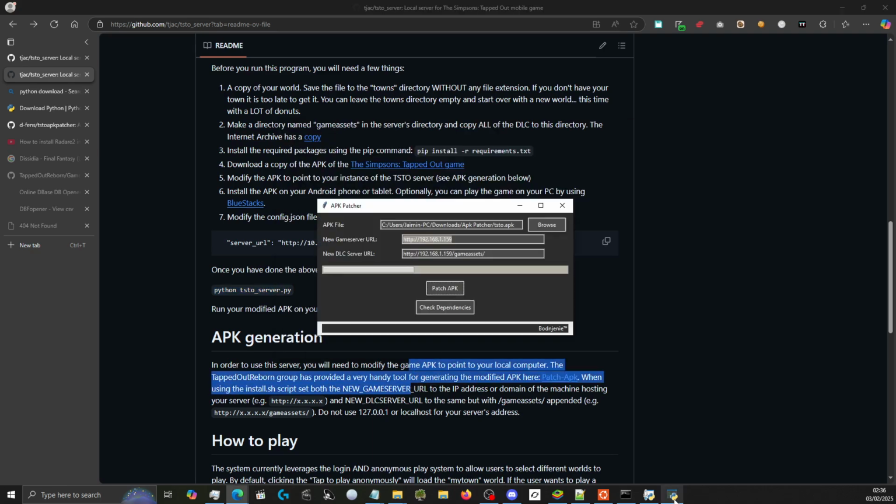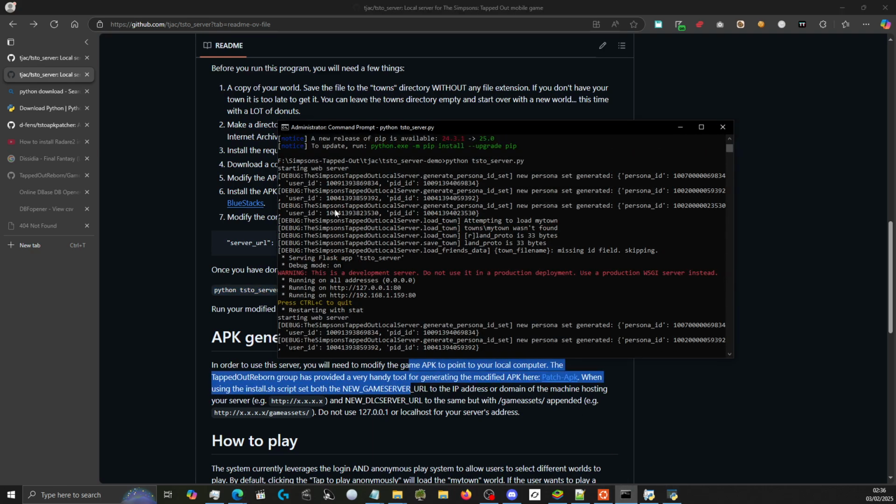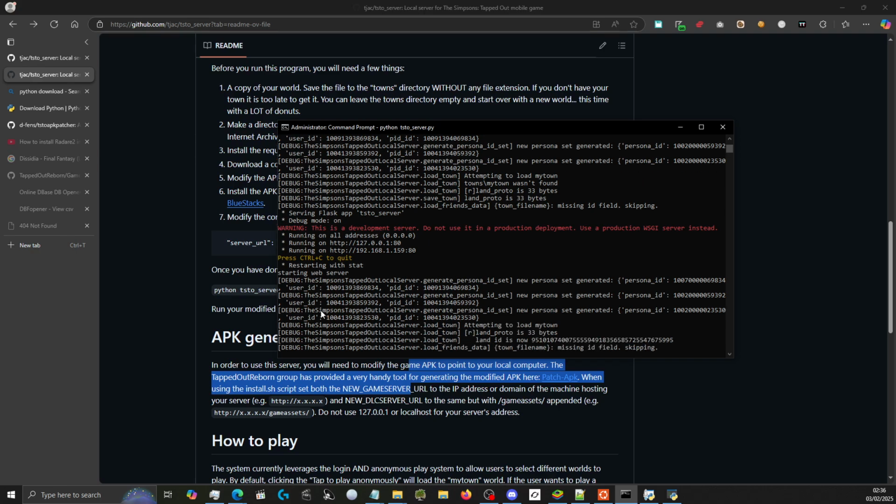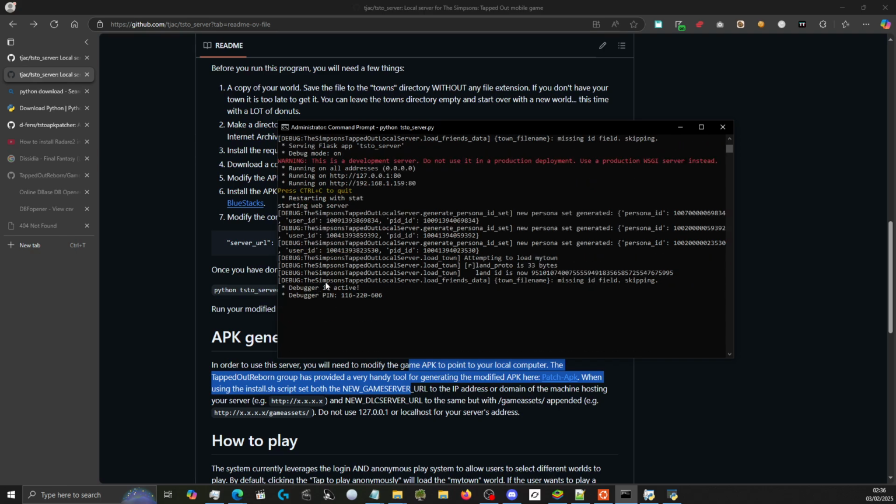It says it's active here and it's running, and there's a log here, debugger pin, sorry. It's attempted to load my town, but it's not found it because it's not called my town. I've deleted my town, but it will create it.